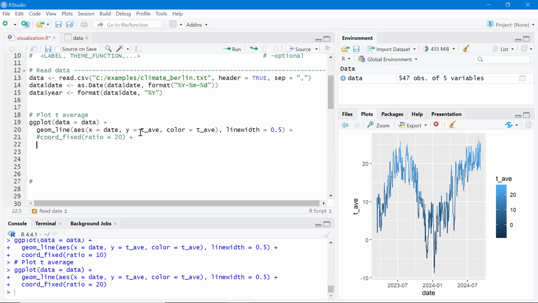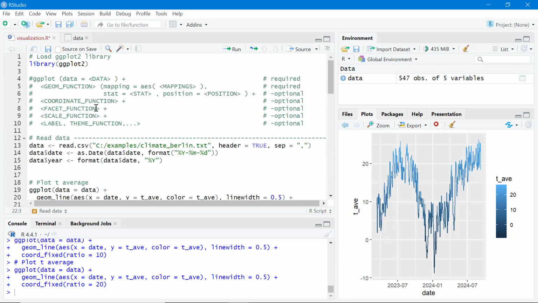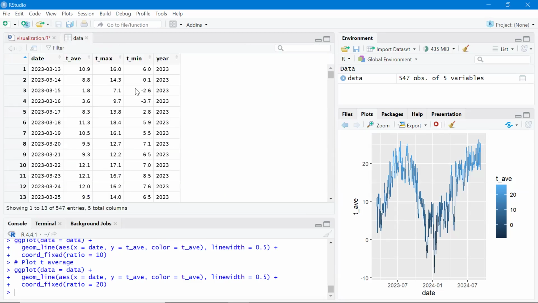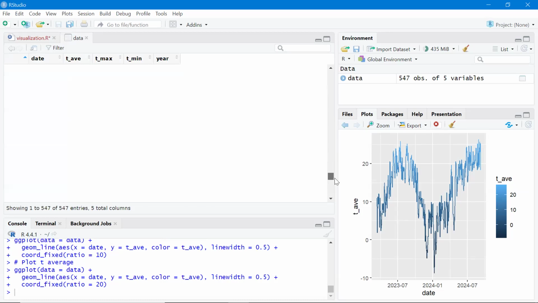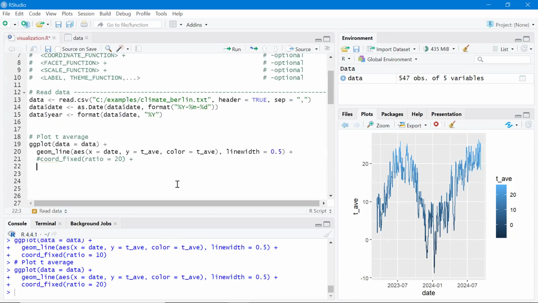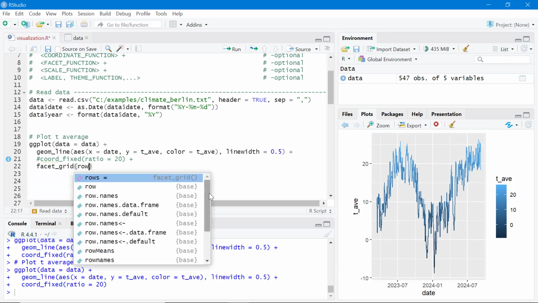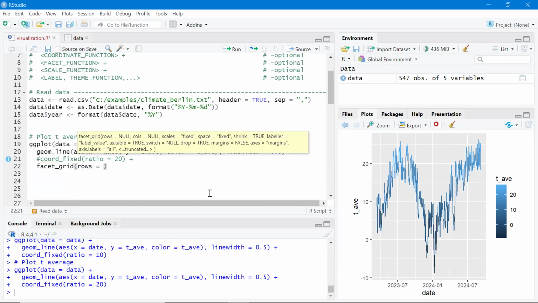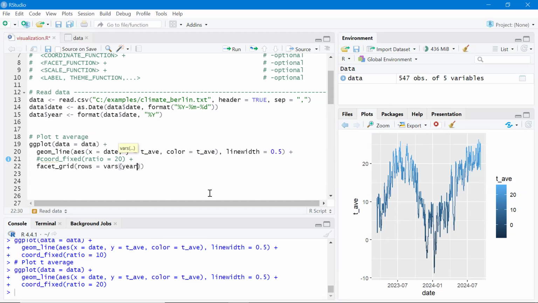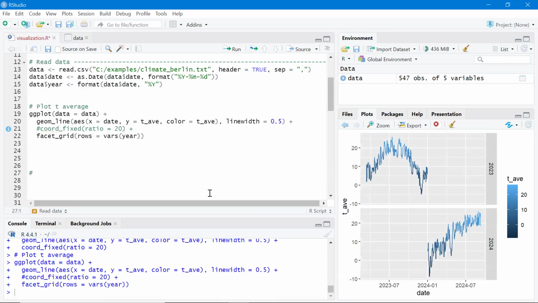Now, for example, I want to have two plots for different years. For example, here I have year 2023 and 2024. So I want to have two plots. So I use the facet grid. So my row equal to variable year. Control enter. Now I have two subplots. So the first one is for 2023 and the second one is for 2024.